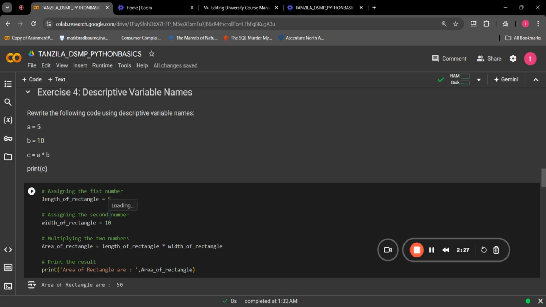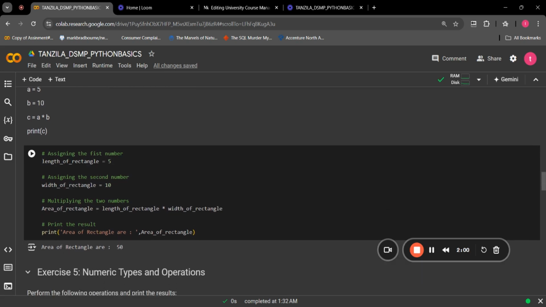First, I assign the length of the rectangle to the variable name length_of_rectangle. This clearly indicates what this number represents. Next, I assign the width of the rectangle to the variable width_of_rectangle. Again, this name makes it clear what this value stands for. Then we calculate the area using these two variables by naming it area_of_rectangle. Anyone reading this code will immediately understand that it stores the area of a rectangle, and we get an output 50. Descriptive variable names make our code much easier to understand. This is especially helpful when working on large projects or collaborating with others.